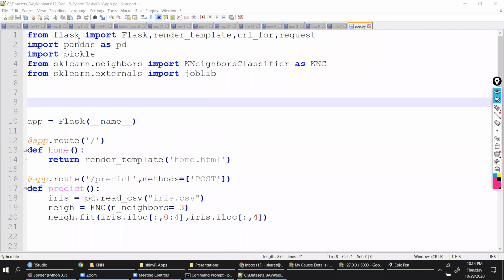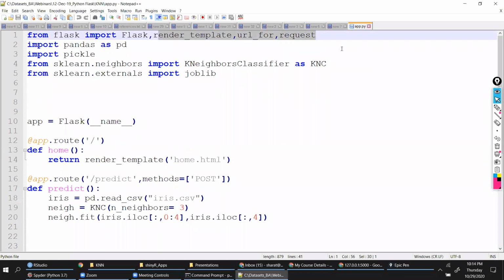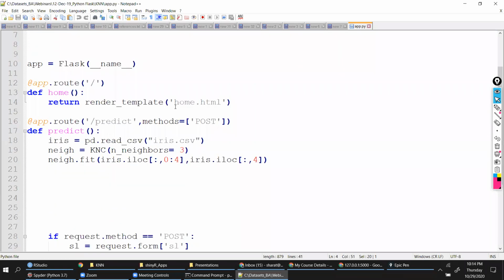I'm loading Python Flask, and along with that, I'm also loading additional libraries: render_template, url_for, request, right? All these are extensions for the Python Flask application. Then you are importing pandas, pickle, and sklearn modules. I'm developing a KNN model here, so from sklearn.neighbors I'm importing KNeighborsClassifier. It's a prediction or classification model. And here I'm calling the name, basically giving a name as app only.